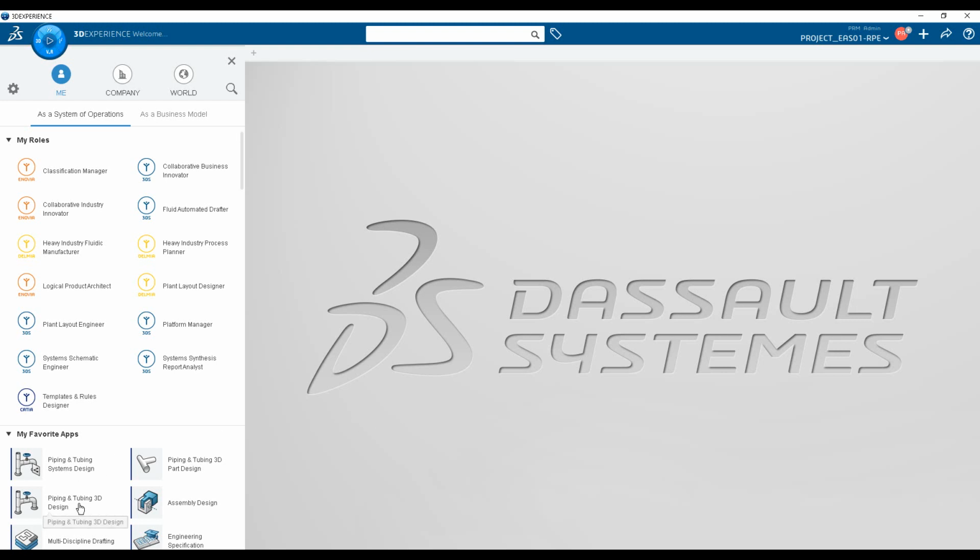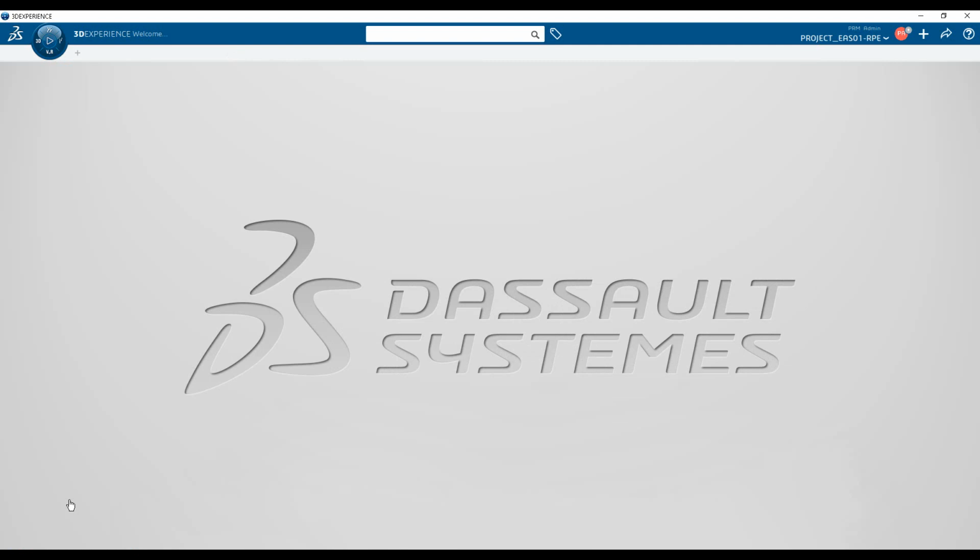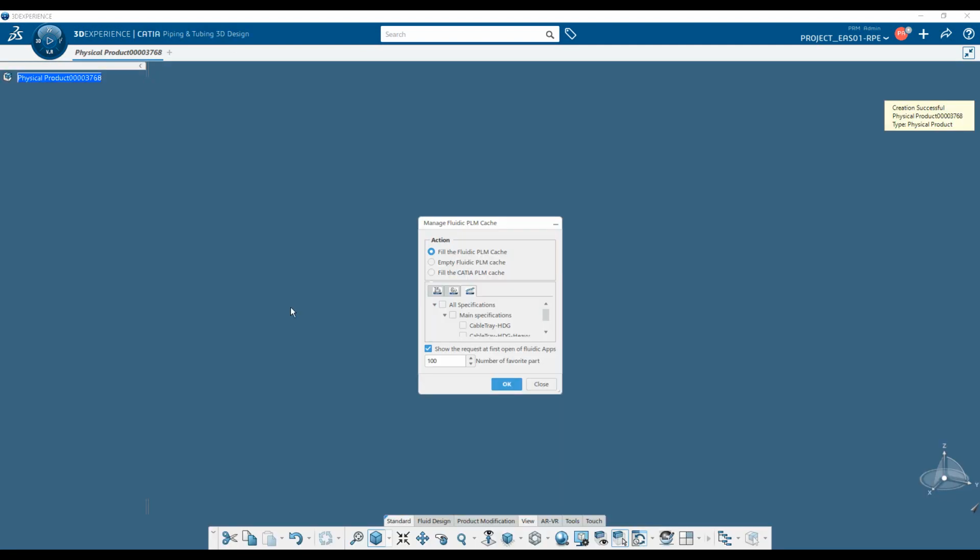First, we access the Piping and Tubing 3D Design application. The first time you access this application, the system proposes to preload into memory the piping specification, which contains all the design rules and the standard components for the different disciplines: piping, HVAC, and raceway. In our case, we are not going to work with the specification, so we just close this panel.